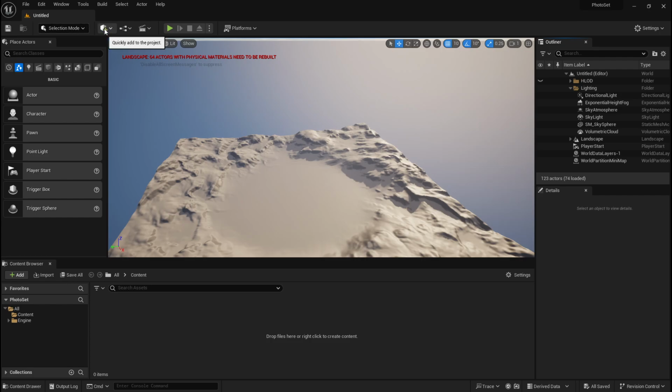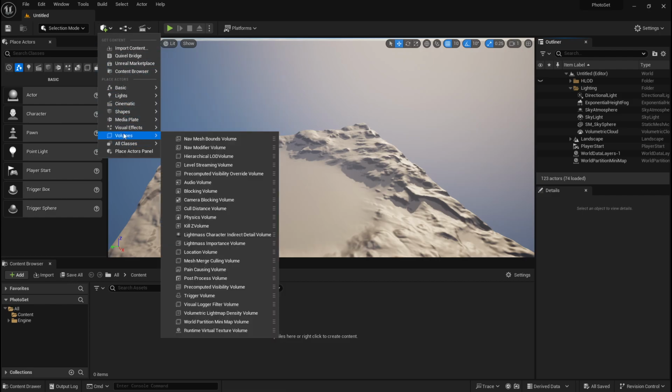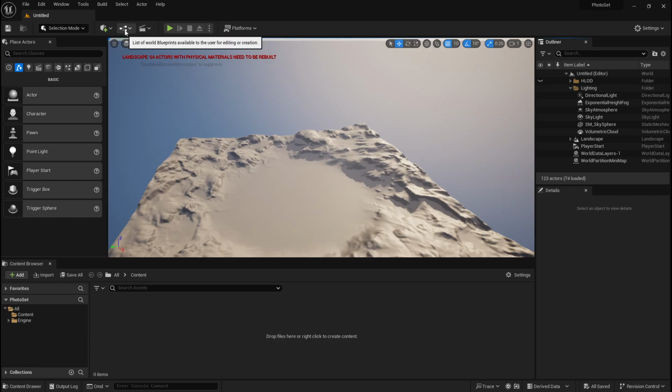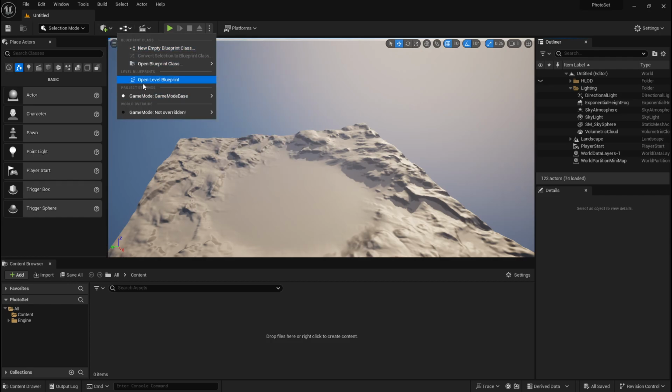Really important, you've got this little cube with a crosshair, like a cross on it. This is a quick access menu to add stuff into the scene, and we're going to be using this for everything. And then you've got more complex stuff.